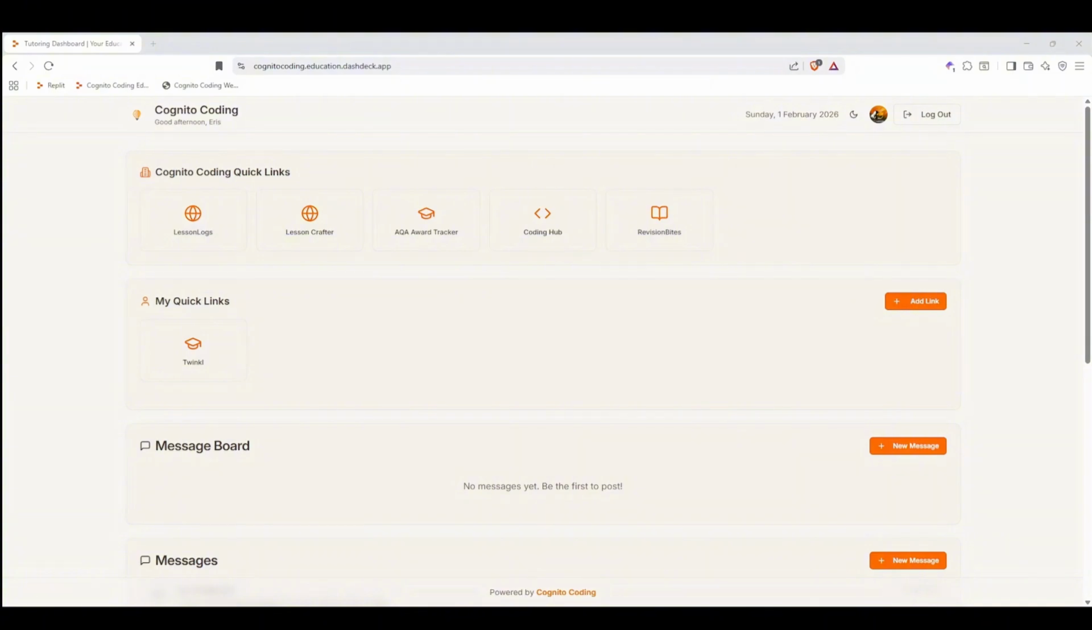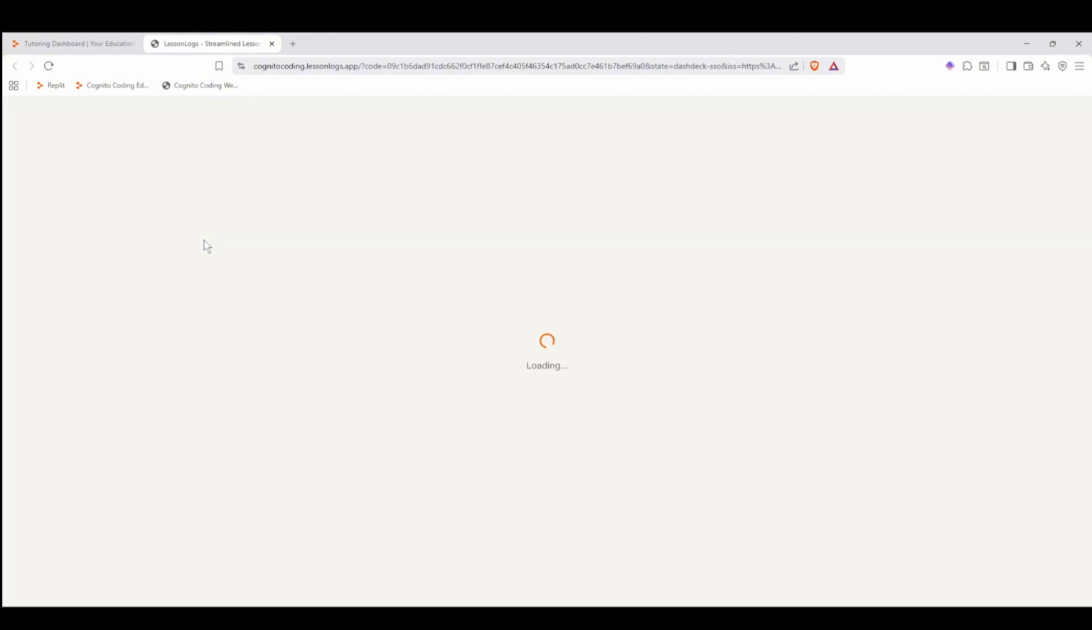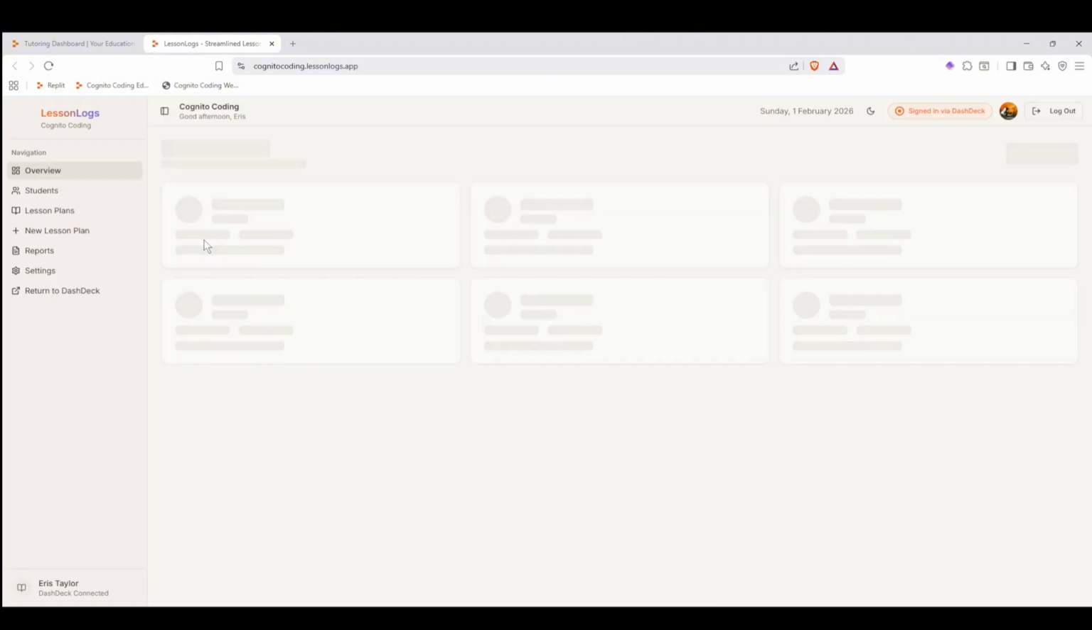Deck is the single workspace all of my apps plug into. Once you subscribe, any apps you own appear across the top of your Deck workspace, ready to use. Today we'll focus on Lesson Logs. From the Deck home screen, I click on Lesson Logs. I'm automatically signed in through Deck, so there's no extra login, no extra password to remember.